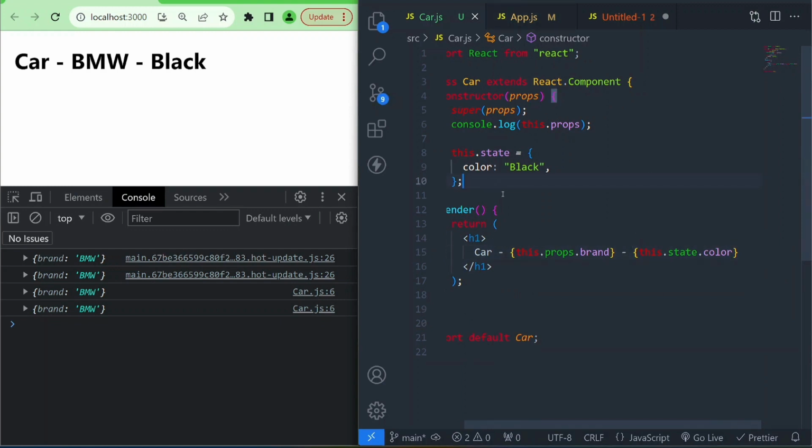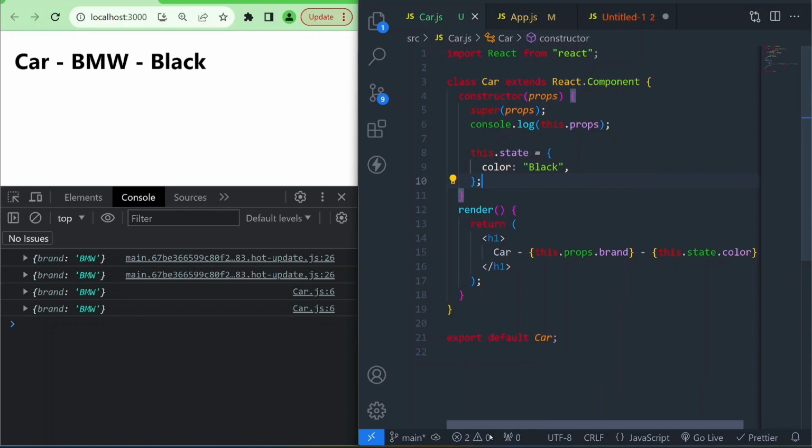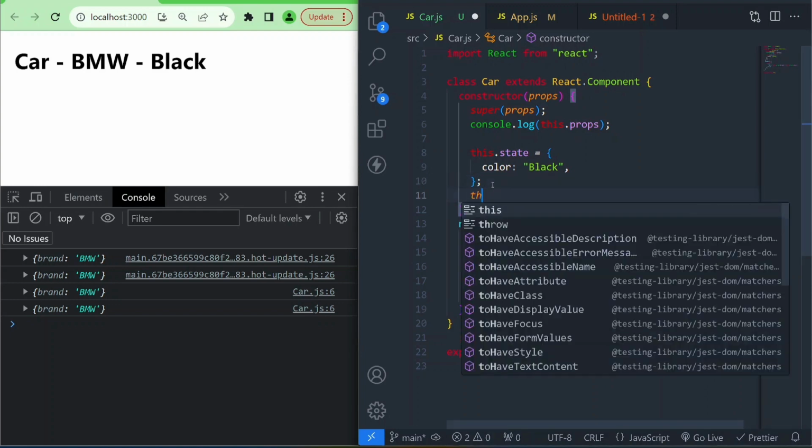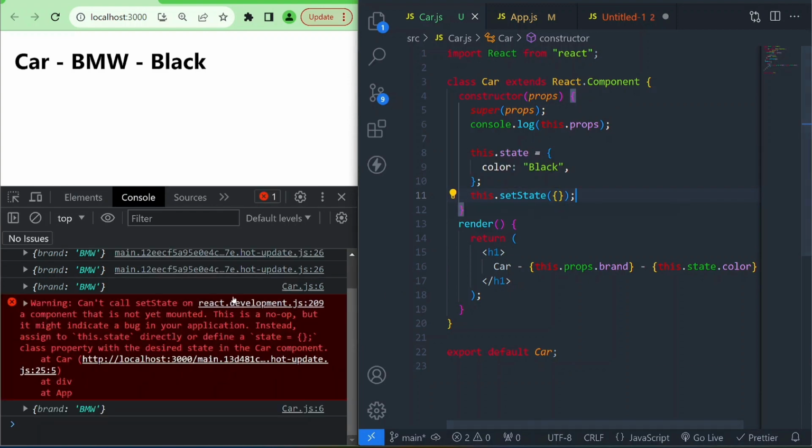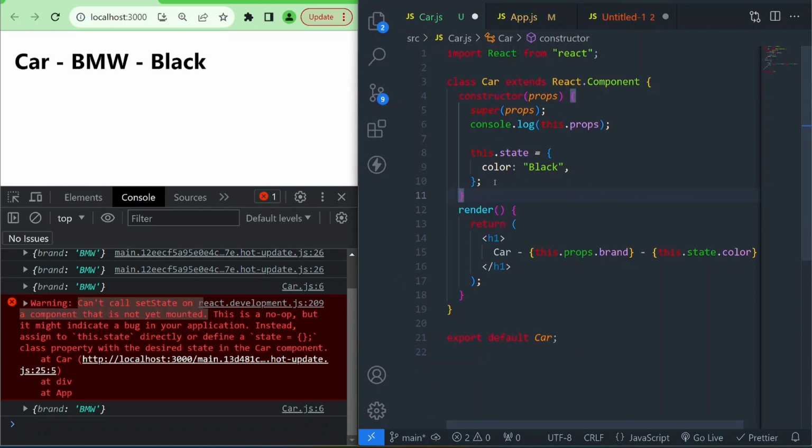Now, if we try to set the state within the constructor, then React won't allow us to do that. If we try to do this, then you can see that it's giving us a warning: can't call setState on the component that is not yet mounted. So that is why we should avoid calling setState within the constructor.